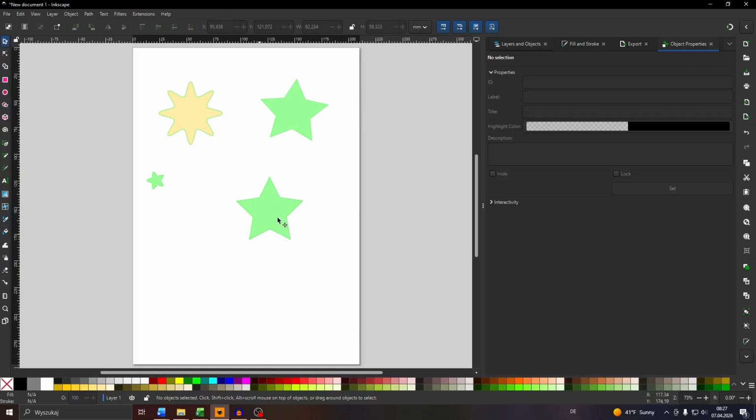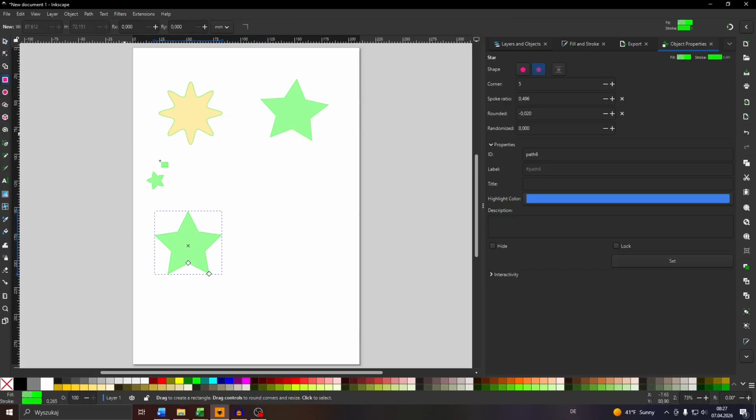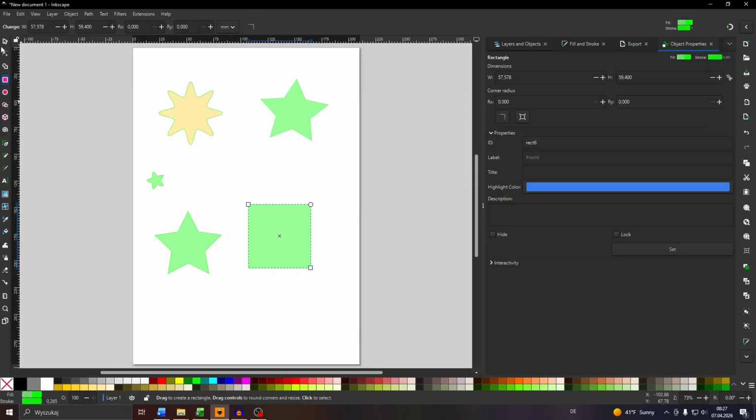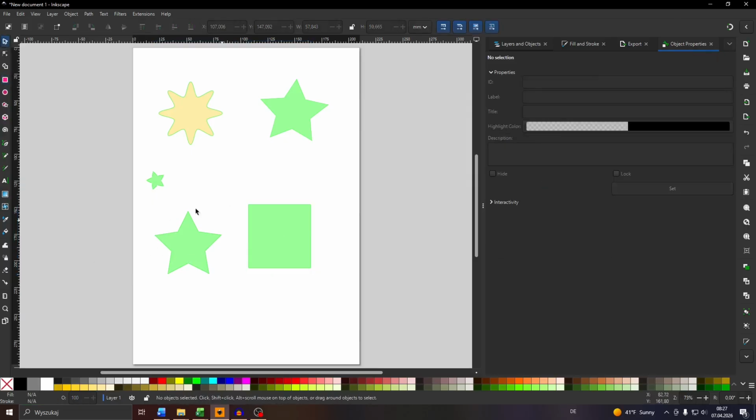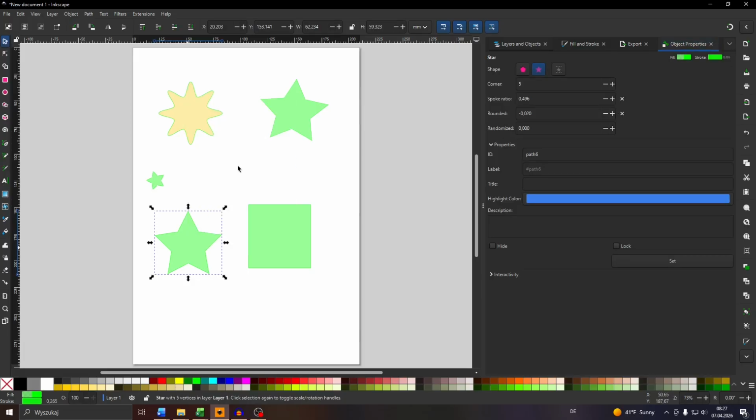So guys, you can do this with rectangles, triangles or star icons. Let me go with that star icon and add also a rectangle for the sake of this tutorial. What you need to do is navigate to the given shape or object, right click into it and navigate to object properties.